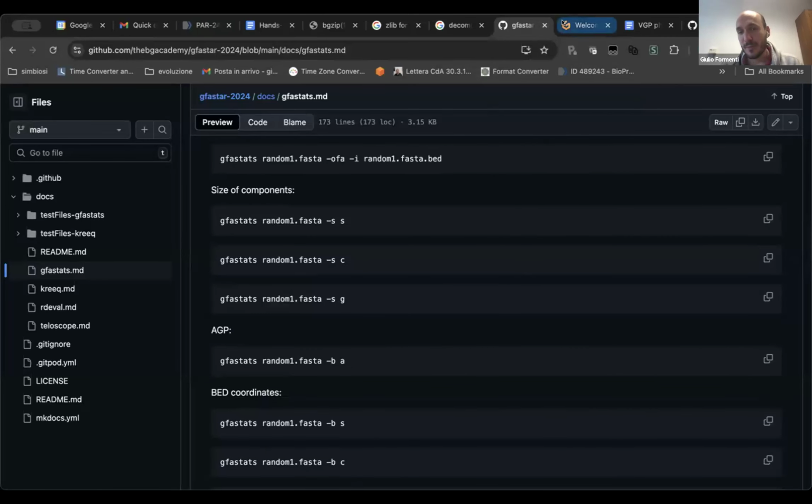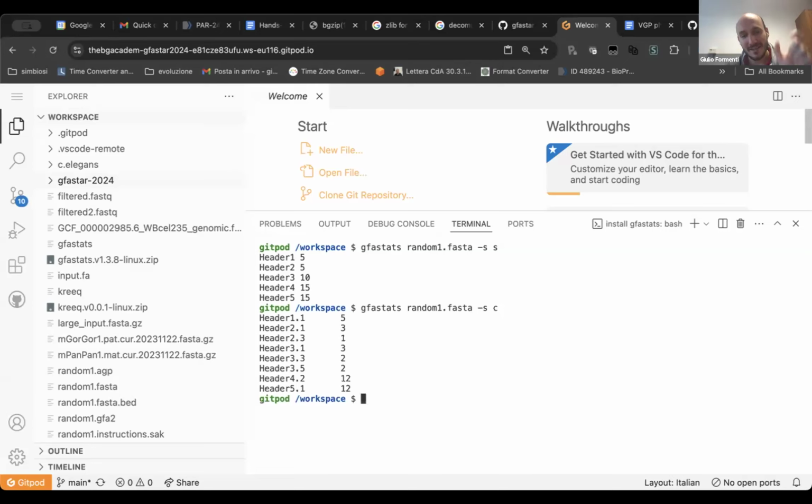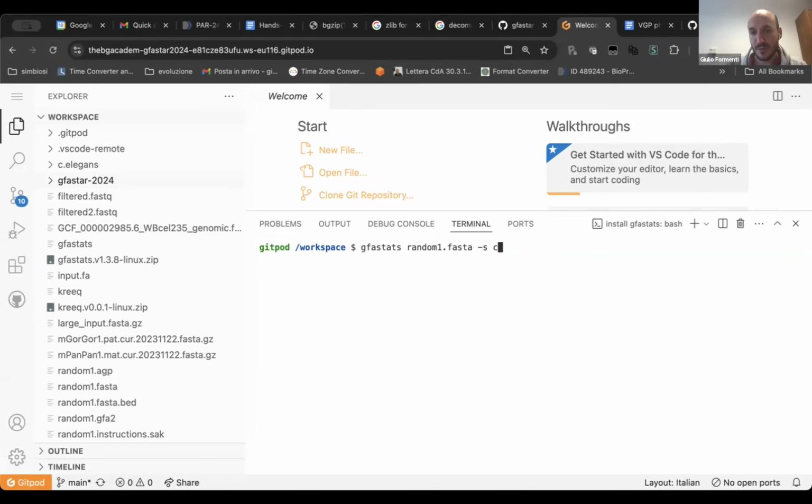You can get the size of all the components very quickly. And when you say components here, it's like the scaffold sizes. So here are the sizes of the sequences, the contig sizes. So basically, when you have a gap, you split. These would be the segments in the GFA notation. So for instance, header 2 had a gap in between. So you can see that there were 2 contigs or segments, one of 3 bases, the other one of 1 base. And you can then, of course, use this for plotting purposes as well.